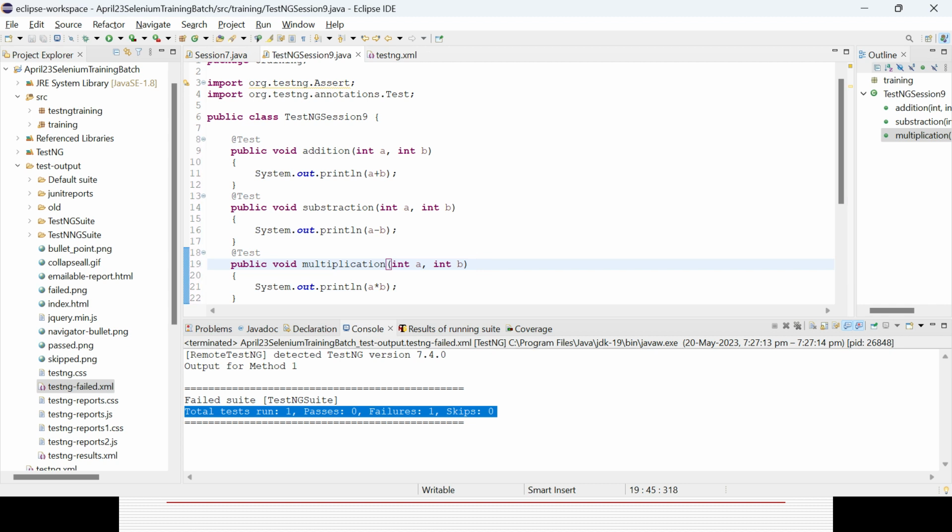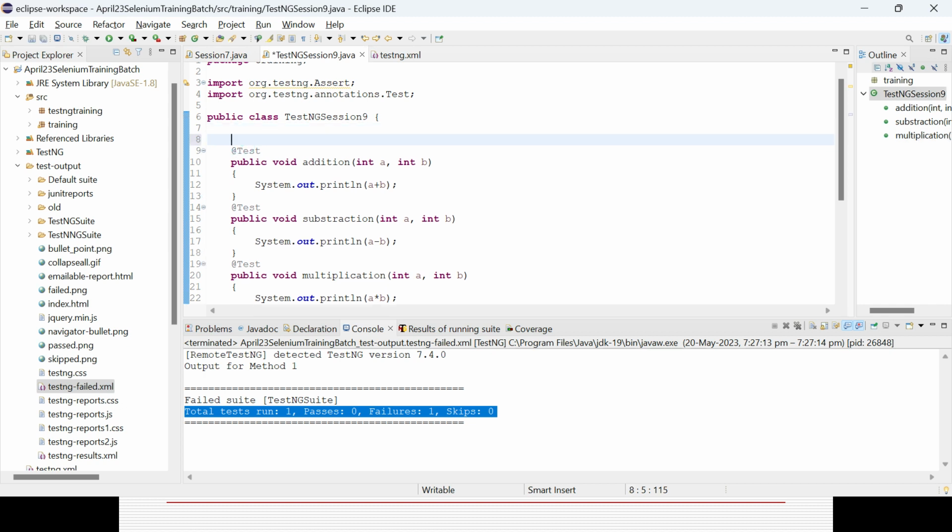So say my value will always be the same, right? A and b value. A might be 10 and b may be 5. So then how will I define it? I will define it one time, but I will be using it n number of times in n number of methods. So what you need to do, you need to use @Parameters. Before or after @Test you can use @Parameters.